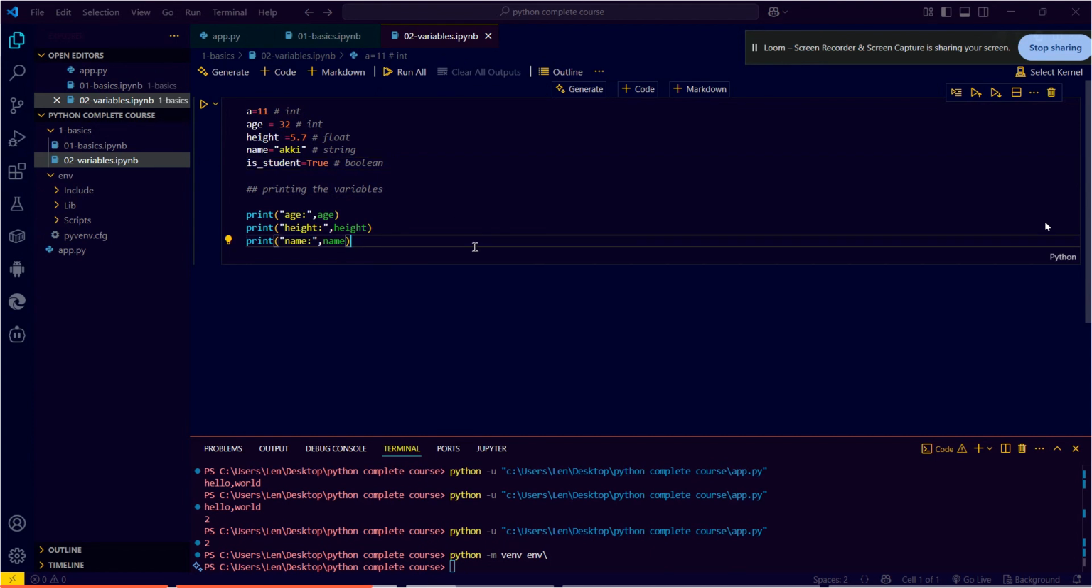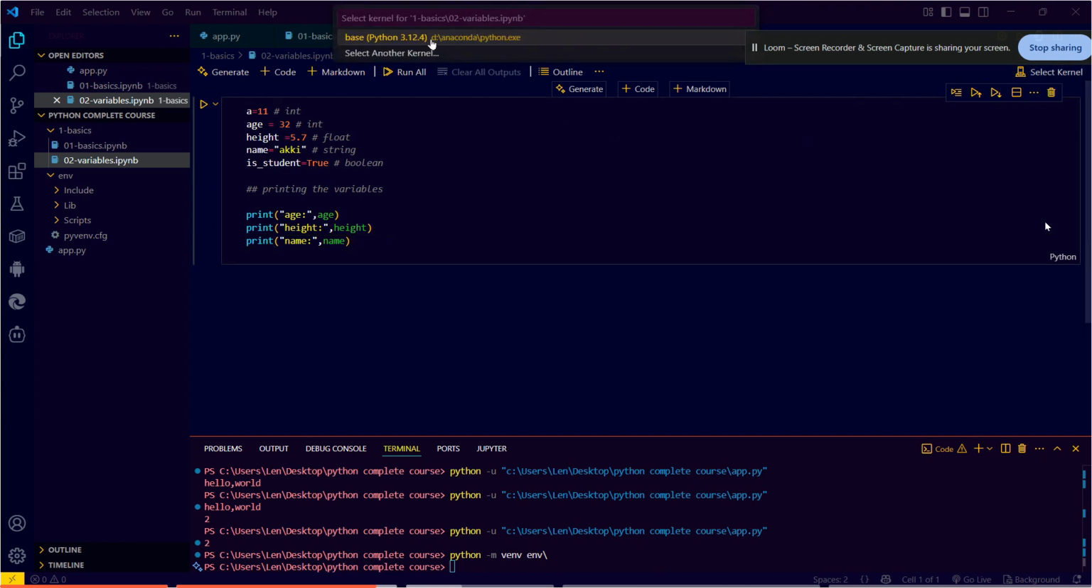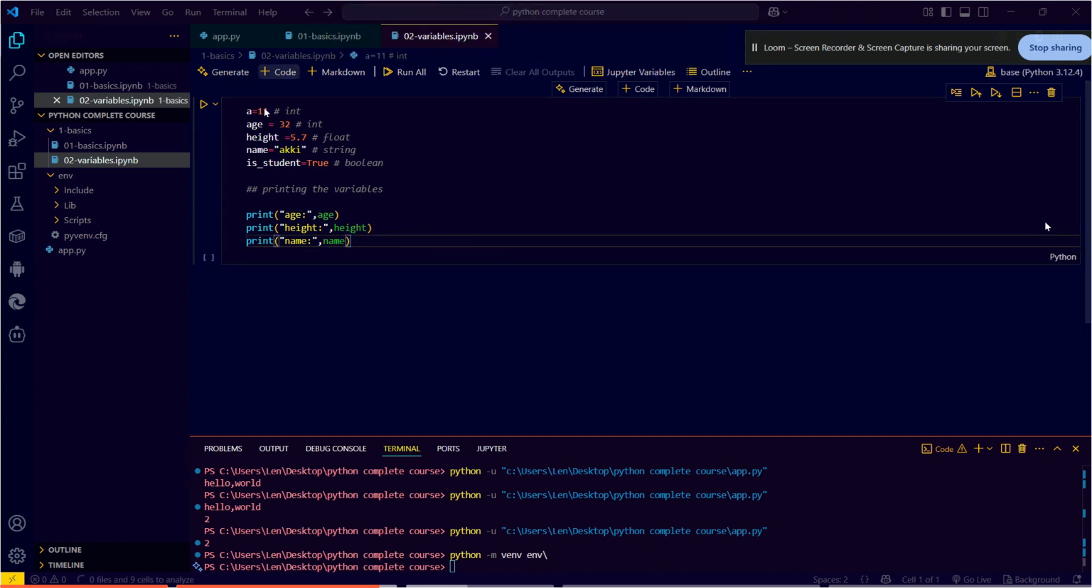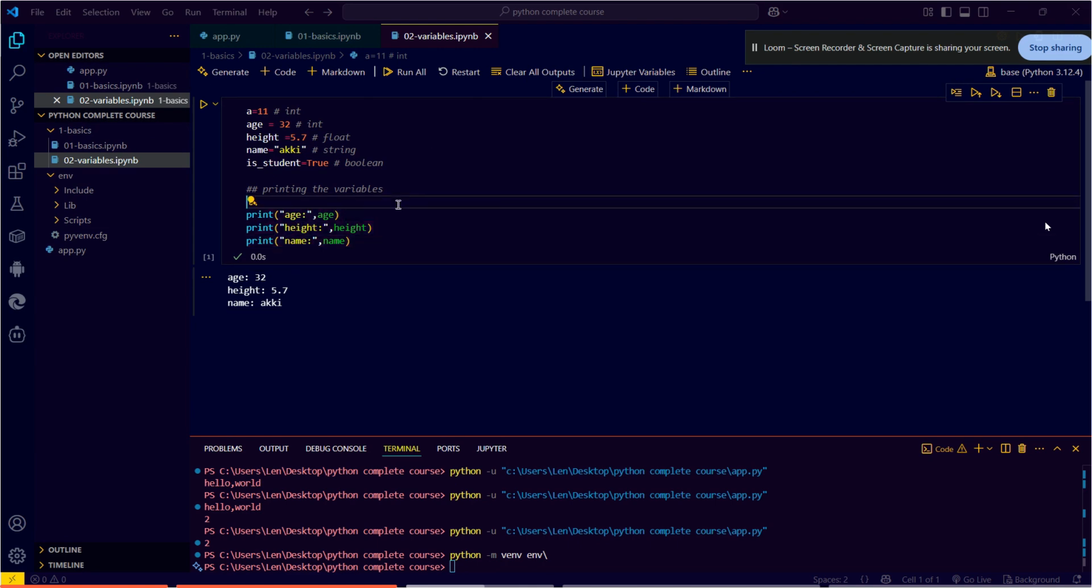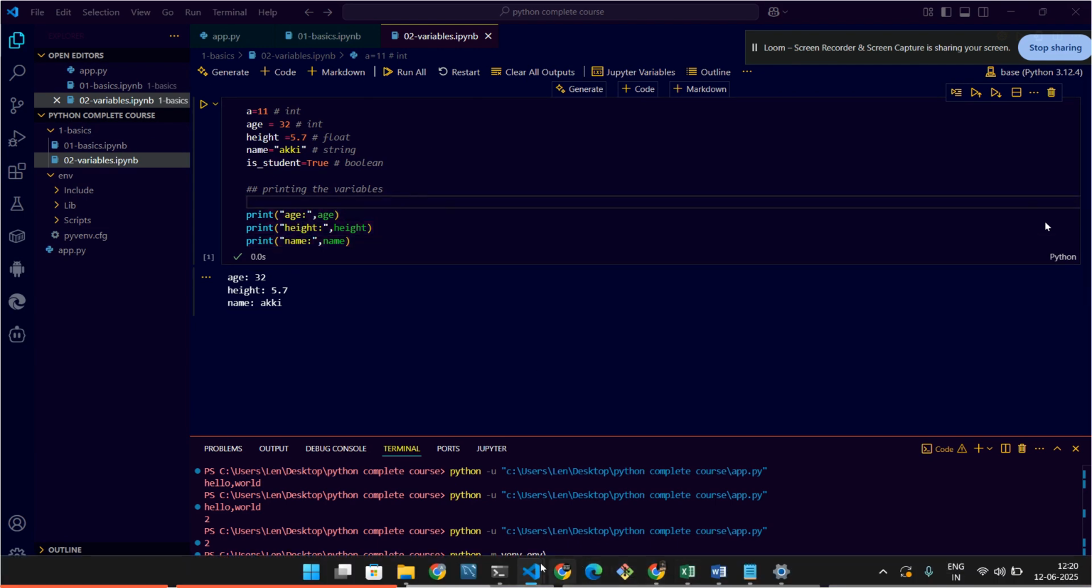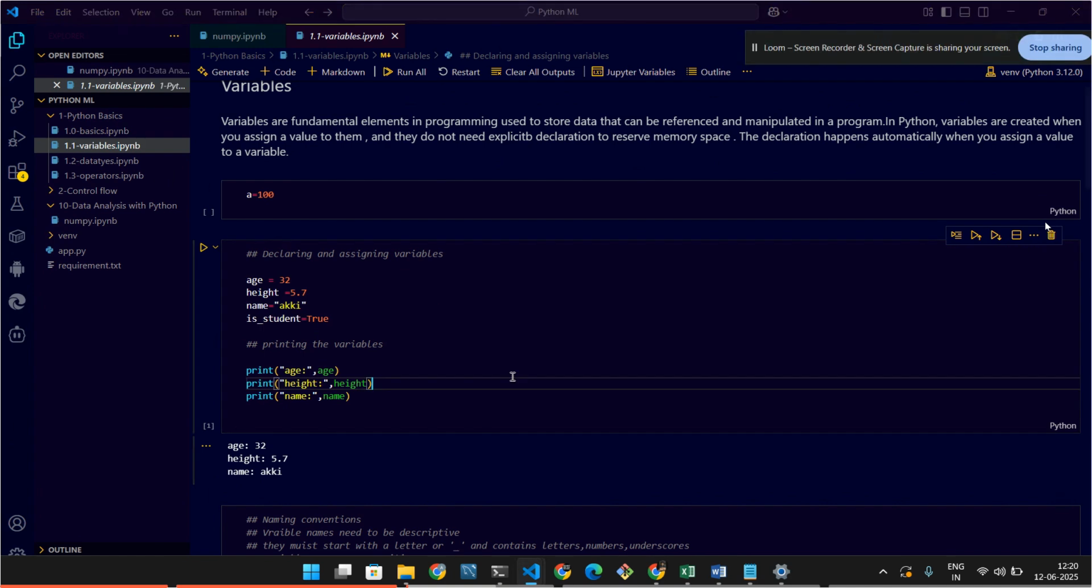When you run this code, I need to select my kernel. Let's select this and run this code. When you run the kernel, you will definitely get some output. It's taking time because of the kernel. Okay, you got the output, so you have printed these variables. Let's move to the next part.